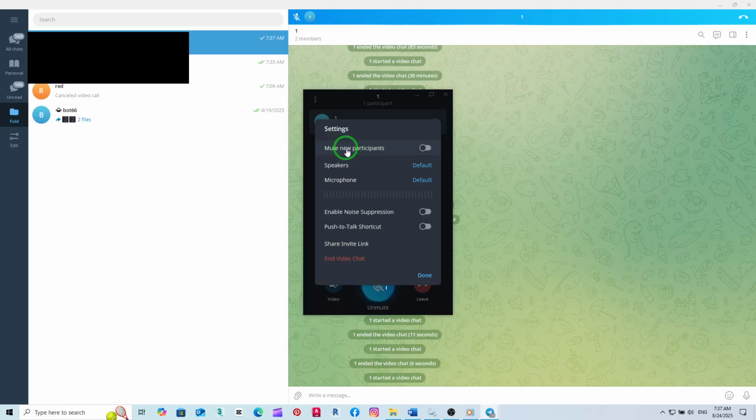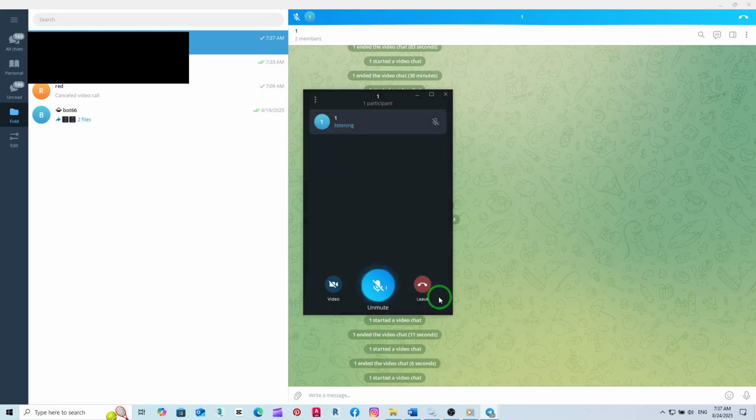This is where you control the behavior of participants in your live stream. Look for the option labeled Mute New Participants. This setting, when enabled, automatically mutes anyone who joins the video chat. To allow your participants to speak freely, disable the Mute New Participants option by toggling it off. After you've made this change, remember to click Done to save your new settings.